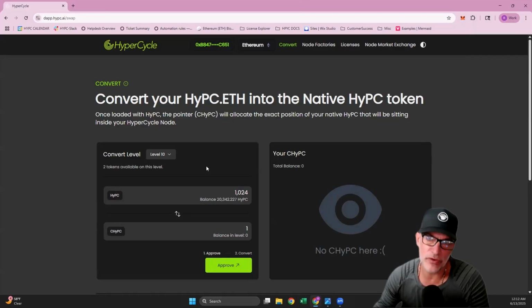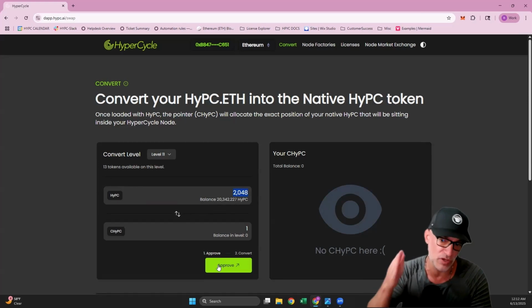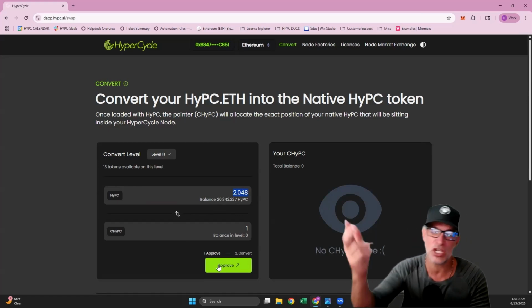Okay, the very first step, as we said: we went to level 11. We made sure that we were converting 2048 HYPC. We have a balance that exceeds that. We have 13 tokens available at this level, and we have the approve button. When you click the approve button, it's going to approve the spending cap for the specific function. Then it's going to come back here.